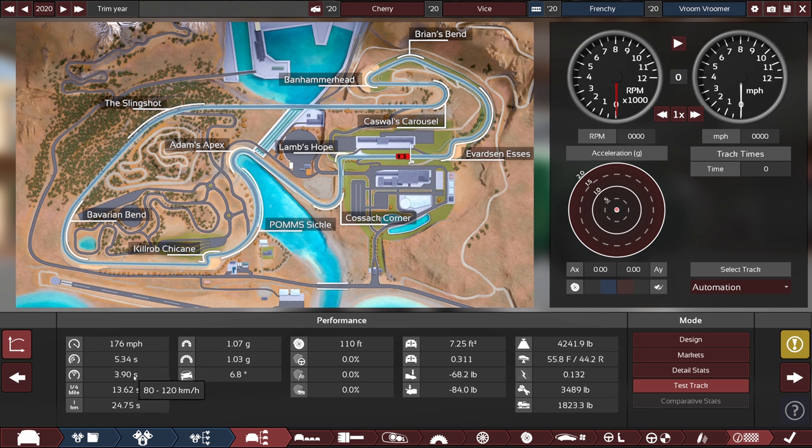80 to 120 kilometers per hour. I don't know what that means, so I don't care. Quarter mile, that's what I'm talking about. 13.6, not half bad at all. And it can actually pull a G in the corner somehow. I did not expect that. That must be all those electronic stability assistance really helping it pull through those corners, right?